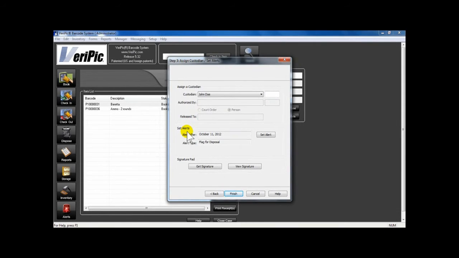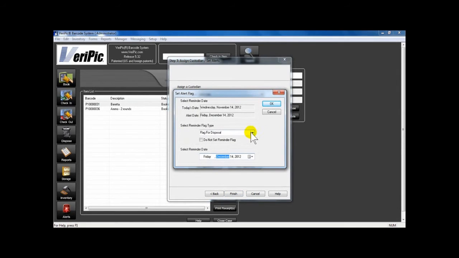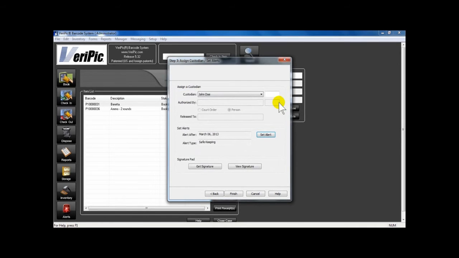If enabled or required, click Set Alert if you need to set an alert. Select the Reminder flag type from the drop-down. The reminder and alert date will automatically set for you. The reminder date will show below. To change the date, click on the calendar and set a customized date if needed. Check Do Not Set Reminder flag if you do not want a reminder flag. Leave this unchecked if it is a required field. Click OK.